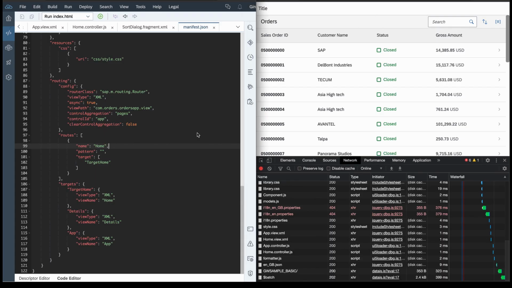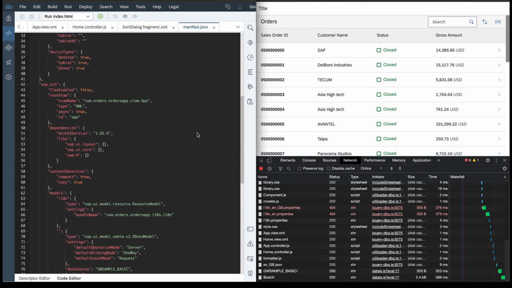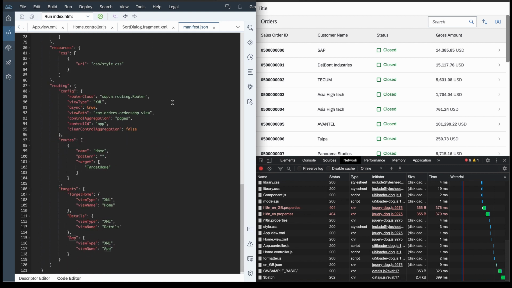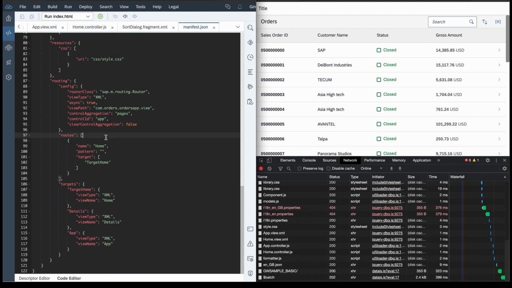So let's review what we've done here. We just told SAPUI5 that our root view is app.view.xml, and then we provided routes, or addresses, that the user will interact with. One of those addresses is named home, or the home route, and the pattern for that route is empty because it's the default page or the home page of our application. And once the route is hit by the user, it will simply load the target home, which is the actual file that we want to display.